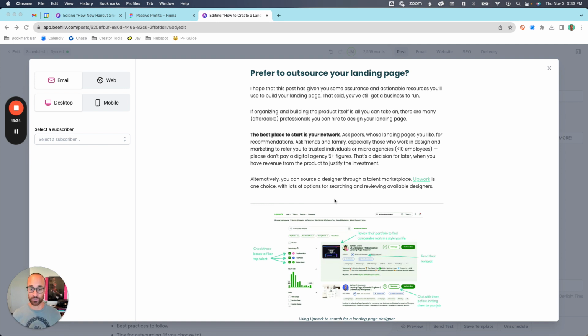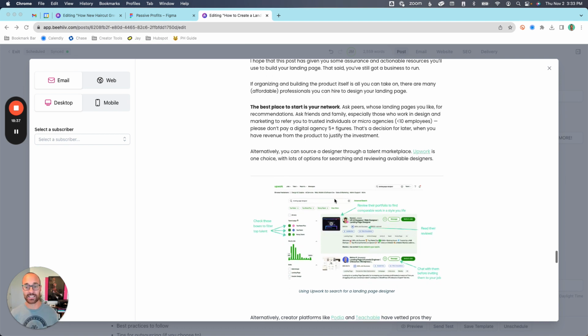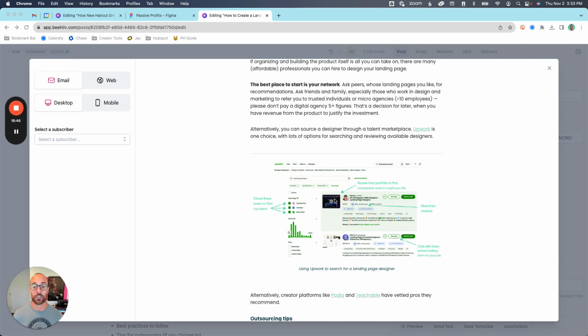The best place to start looking for these folks is within your network. Ask peers whose landing pages you like for recommendations. Ask friends and family, especially those who work in design and marketing, to refer you to trusted individuals or micro agencies, that is, agencies with less than 10 employees. Now, a note, please don't pay a digital agency five or plus figures. That's a decision for later when you have revenue coming in from the product to justify that kind of investment. Big agencies will bring a lot more value than an individual, but that's a bridge to cross down the road.